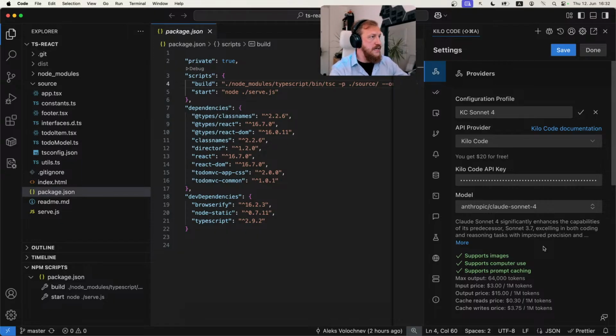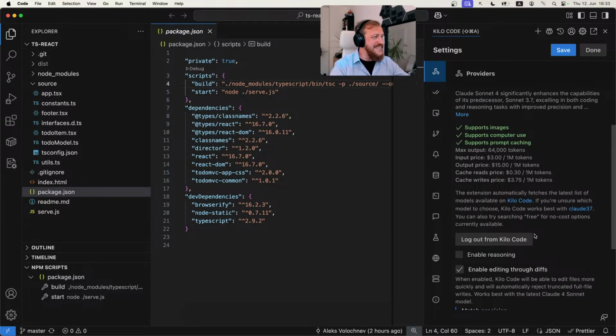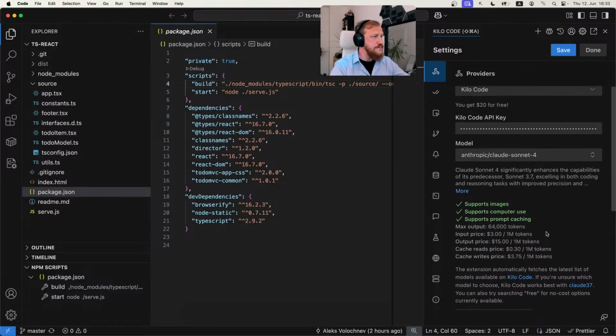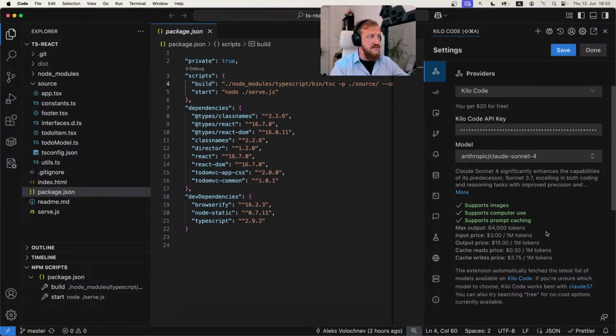So, good. I have the most important things set here. Configuration profile name will be KC Sonnet 4. API provider Kilo Code, and model will be Anthropic Claude Sonnet 4. The rest of the things are less important for us right now. We will not change them for now. It's a very good model for the coding we are going to do.